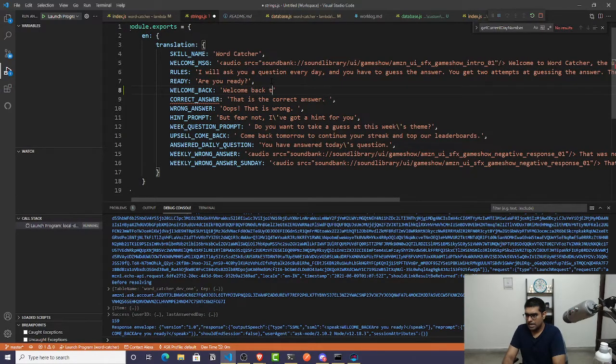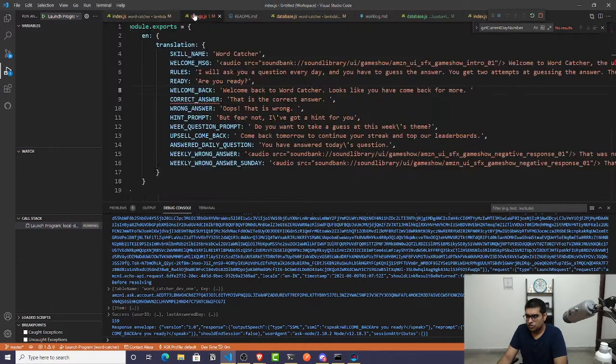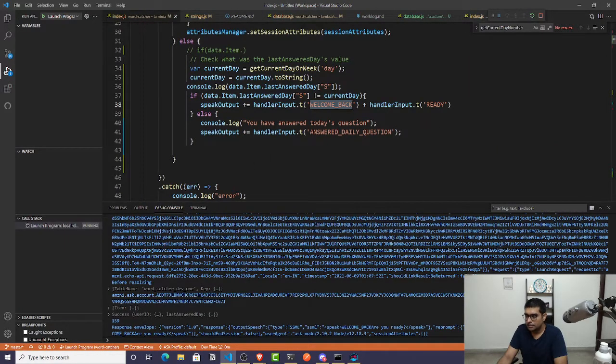Welcome back to Wordcatcher. Looks like you have come back for more, right? And this should work, I'm guessing. Yeah, now let's just put in a comma in here. Welcome back, handlerInput.t.